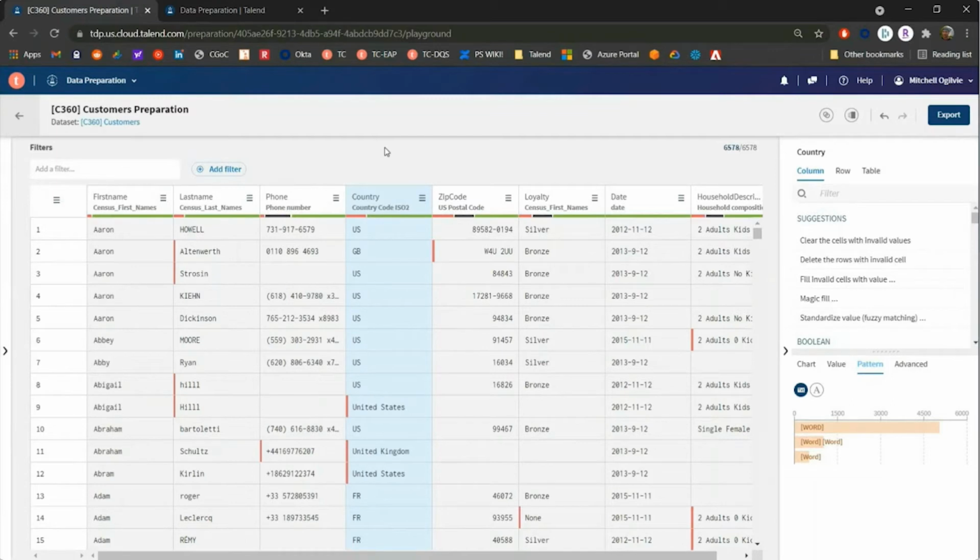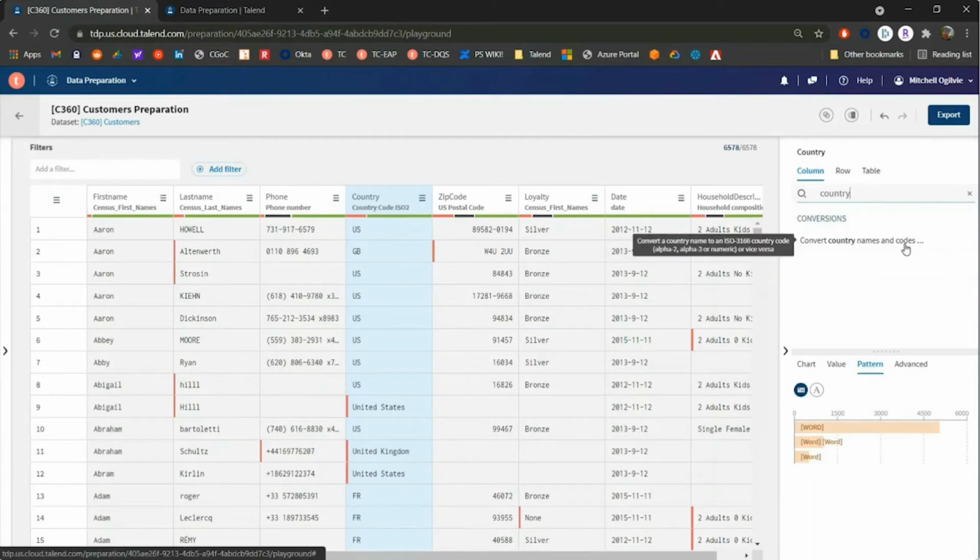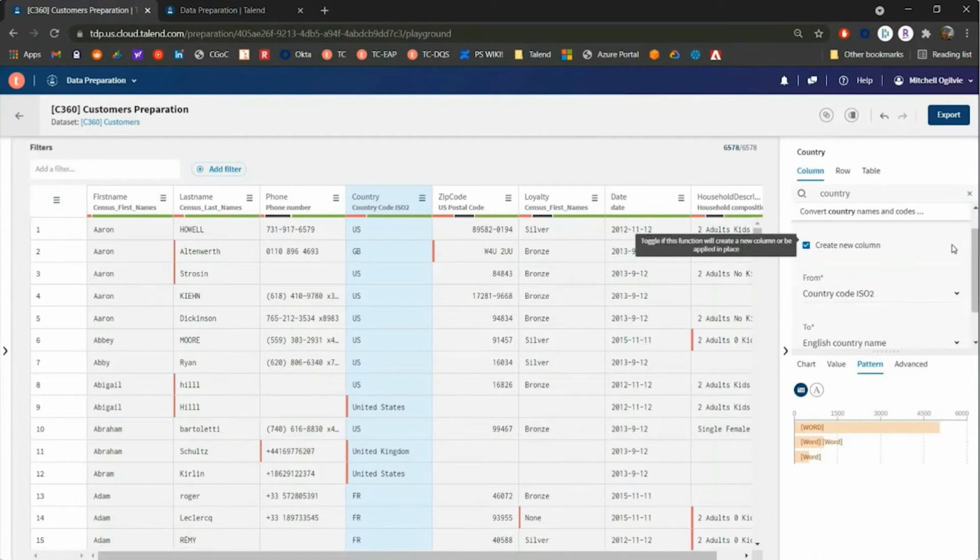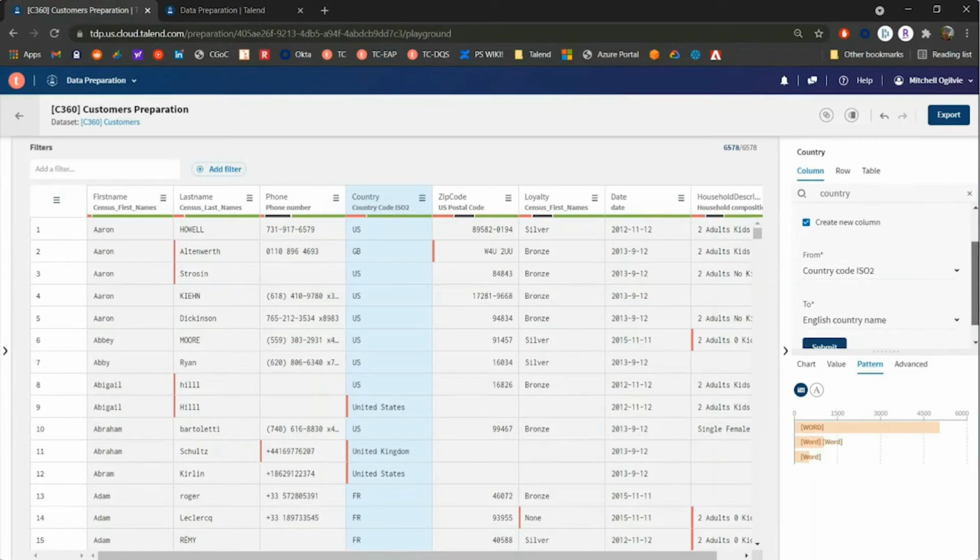So now let's begin standardizing this data set. I know from my matching algorithms, the country, phone, and last name are very important for identifying matching and merging activities. So in this case, what we might want to do is search for a function called country. And what we'll actually find is a function that I'm interested in. So in this case, what we'll be able to do is select that function, which will apply to the country column. And then a number of different configuration parameters pop up.